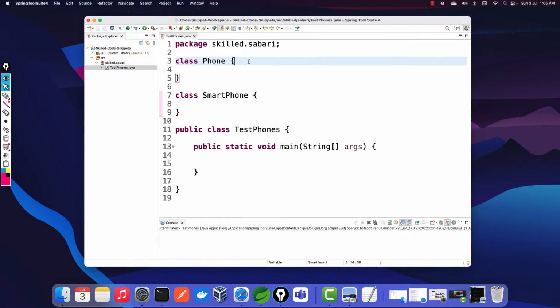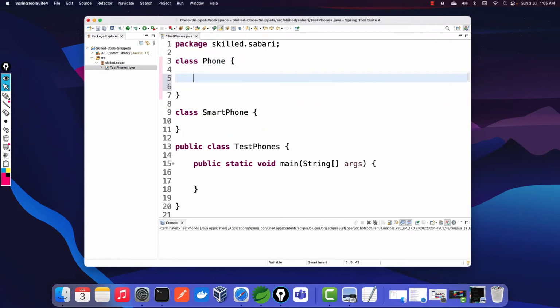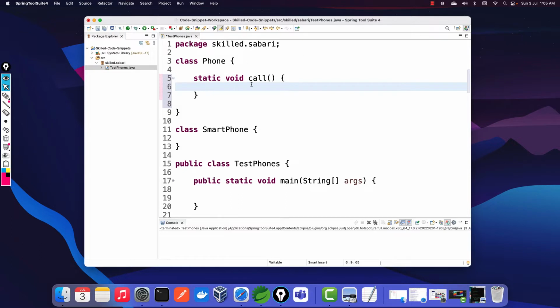Inside the phone class, I'm going to add a method called static void call. The identifier for the method is call, and it returns void, which means it doesn't return anything. And the most important keyword that you have to notice here is the static keyword. Inside this, let's go ahead and put a sysout statement, and here we are going to carry a statement called call phone.